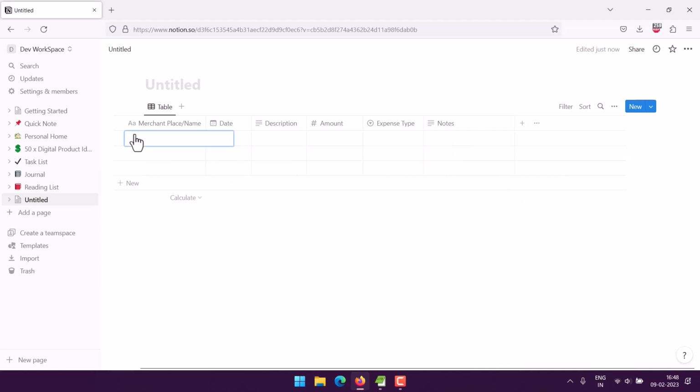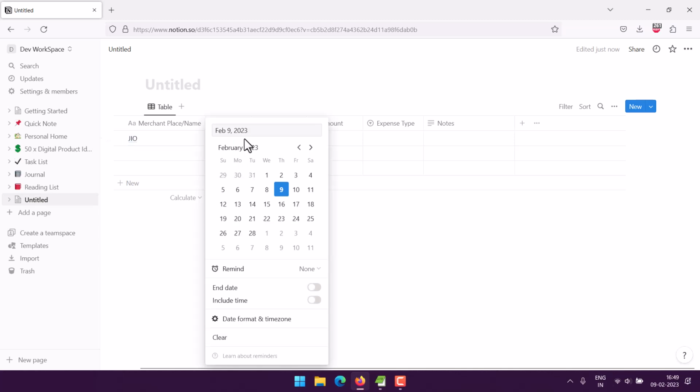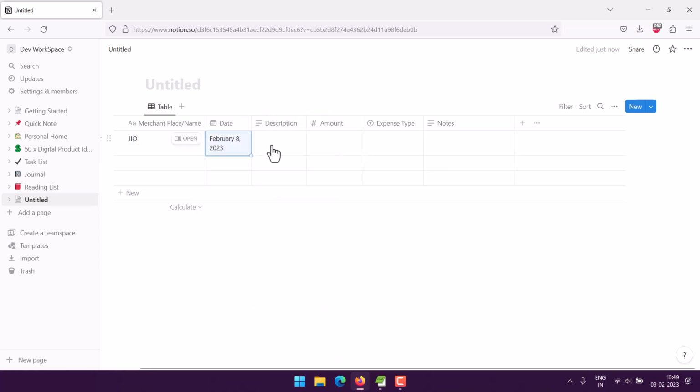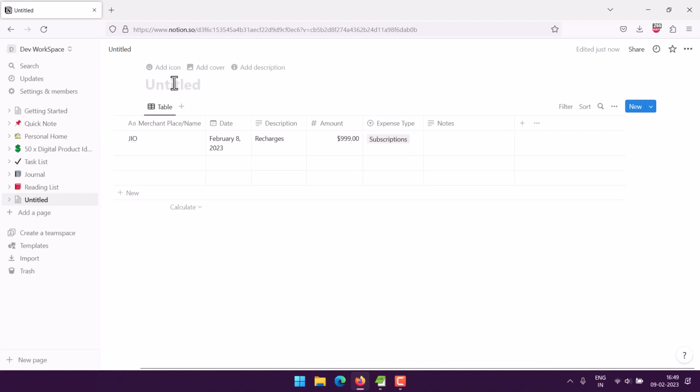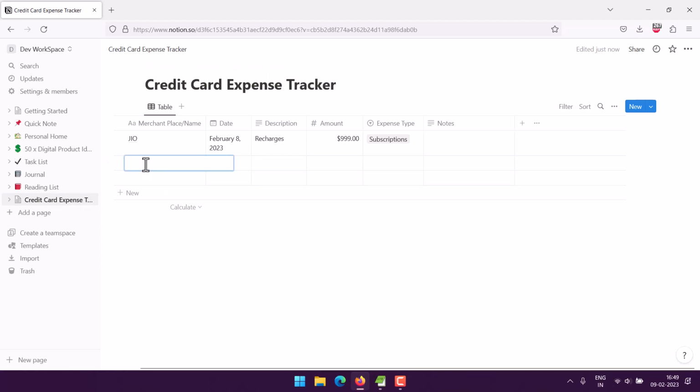So let's say I am spending on this merchant name Jio for recharging. Then comes description, charges, then amount is 999, expense type subscription. Like this we can extend. I can rename this to credit card expense tracker.